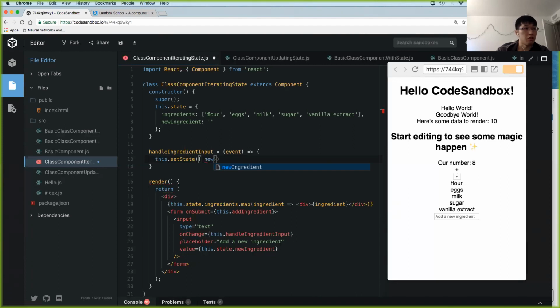So then the way this will look is this.setState, newIngredient is going to be event.target.value. This is fetching the value from this input box. So it's taking that, and then we're updating our new ingredient string with that value. This is getting the entire piece of text that is inside of the input box, right? So we're fetching that and then updating this new ingredient string with that.